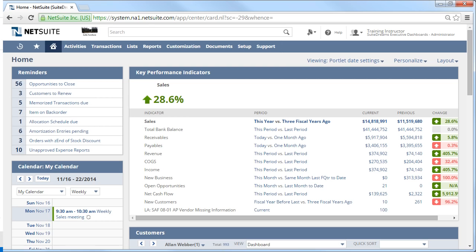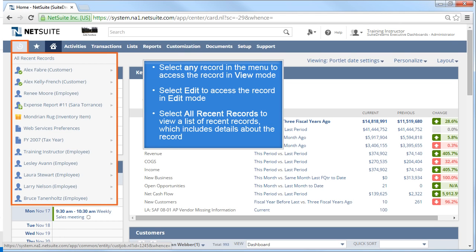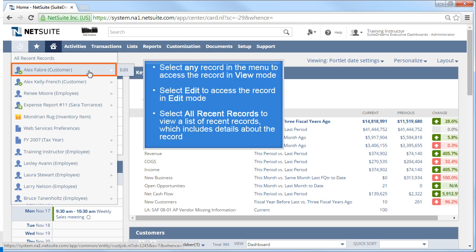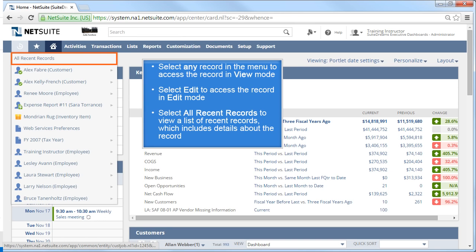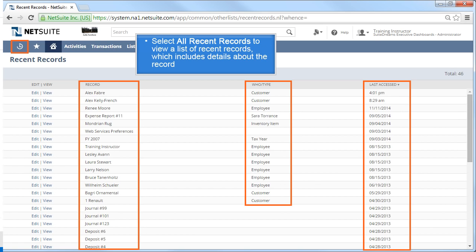Returning to the home dashboard, let's go through the standard tabs everyone sees in their account. Starting from the left, the clock icon indicates recent records and provides a menu of up to 12 of your most recent records accessed. You can click any record in the menu to access the record in View mode. If you prefer to view the record in Edit mode because you need to make updates, hover over the record and click Edit from the sub-menu. If you click the All Recent Records link at the top of the menu, you'll be brought to a list of more recent records, which includes details about what type of record it is and when you last accessed it.